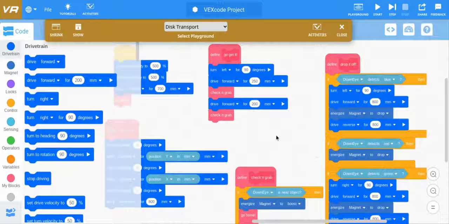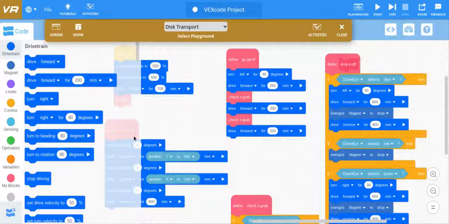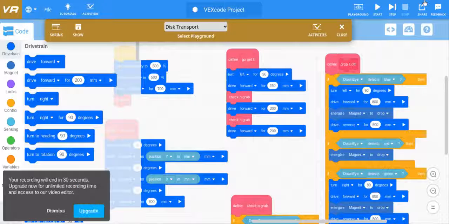So at this point, we're pretty much done. We just need to program the way to get through all the other disks. So I'm going to go ahead and pause this recording for just a second while I put all of those in.